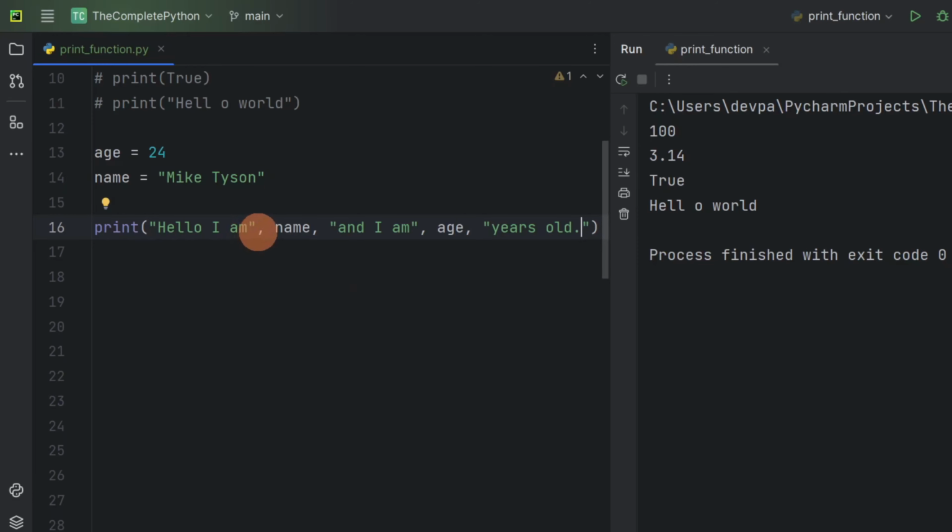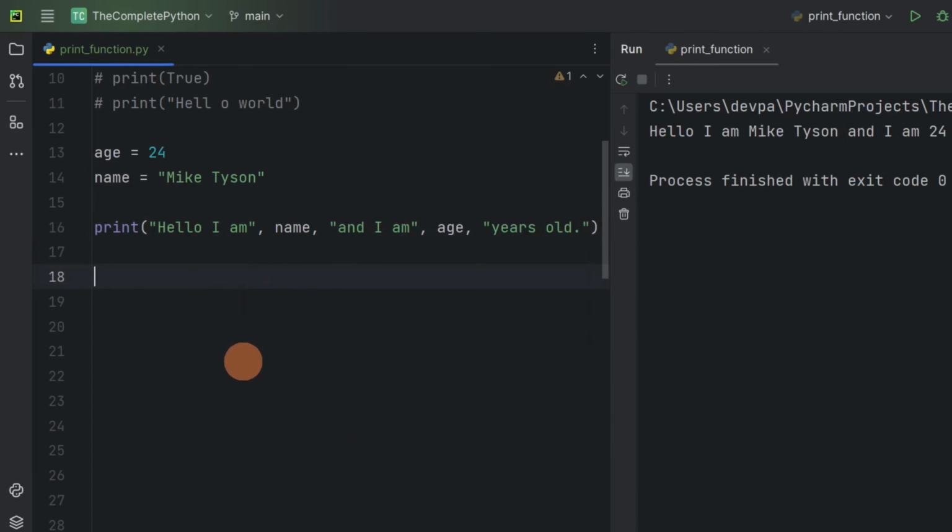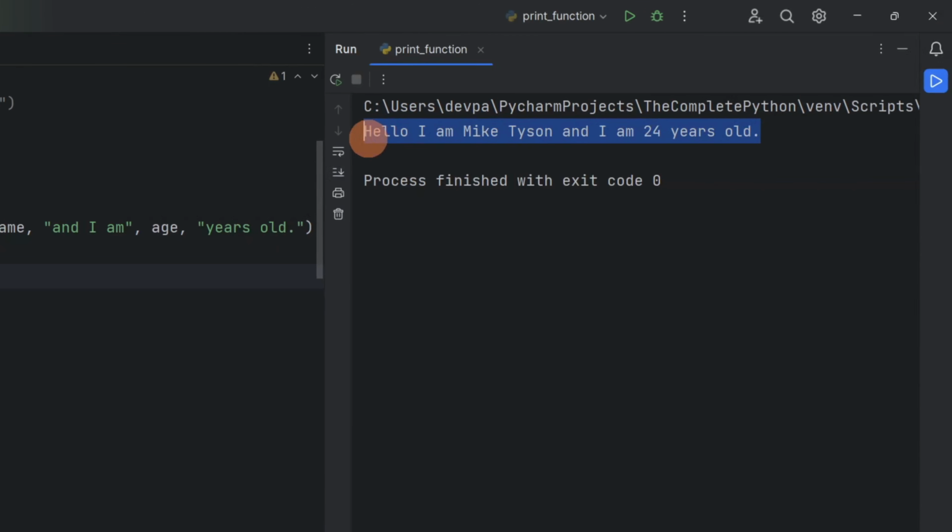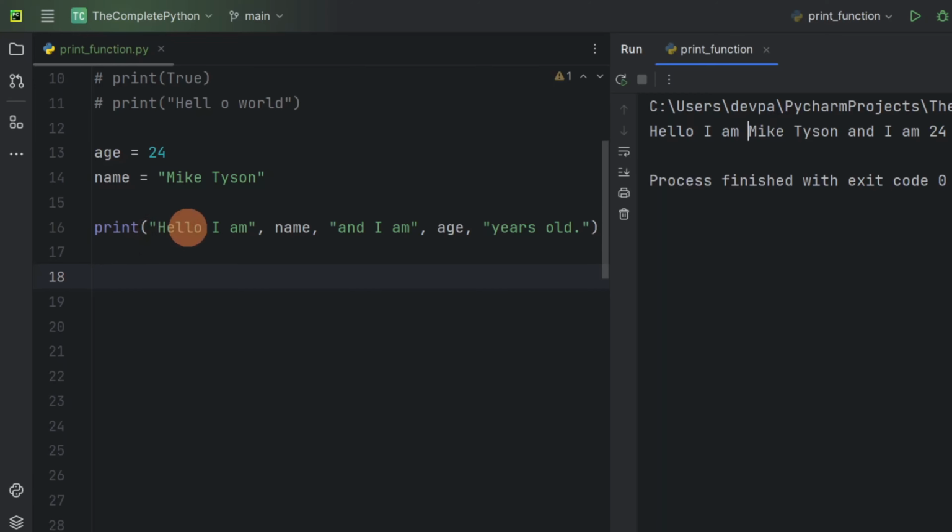So if we want to display multiple values using a single print function, we can separate multiple values using a comma. Now if we execute the program, you can see multiple values are displayed in a single print statement: Hello, I am Mike Tyson and I am 24 years old. So like that, you can also display multiple values using a single print statement. You just have to separate multiple values using a comma. See here we have the first string message, then we have passed a variable, then another string message, and so on.